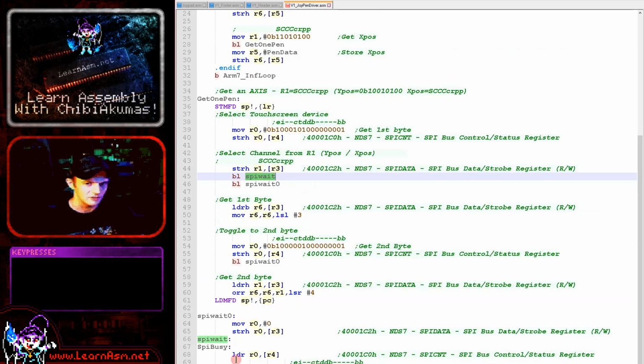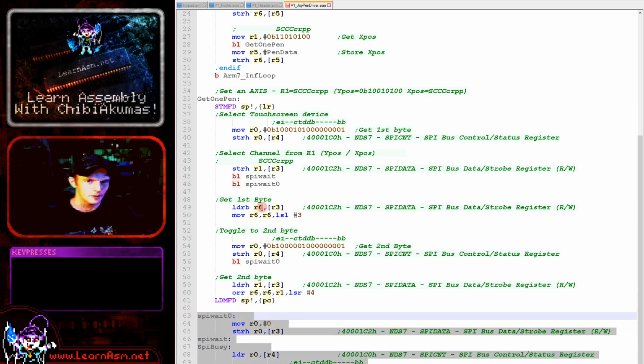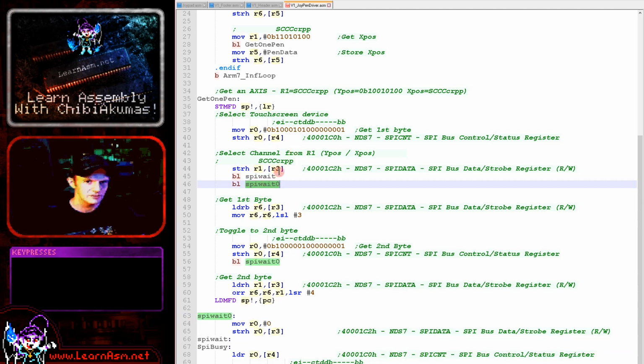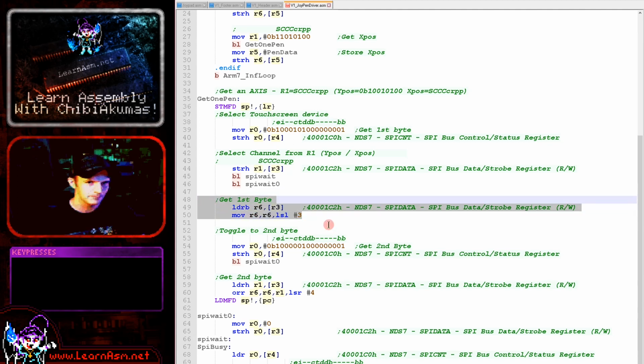Now the wait sequence is basically that we have to test the bit here, the busy bit, and we just repeat until that is 0. Now first of all we do a wait, and then after that we'll need to transfer 0 to the data port and wait again as a strobe. So we've got a special command to do that just here. So first of all we're selecting the channel, and then we're waiting for it to be ready, and then we're reading in the first byte here.